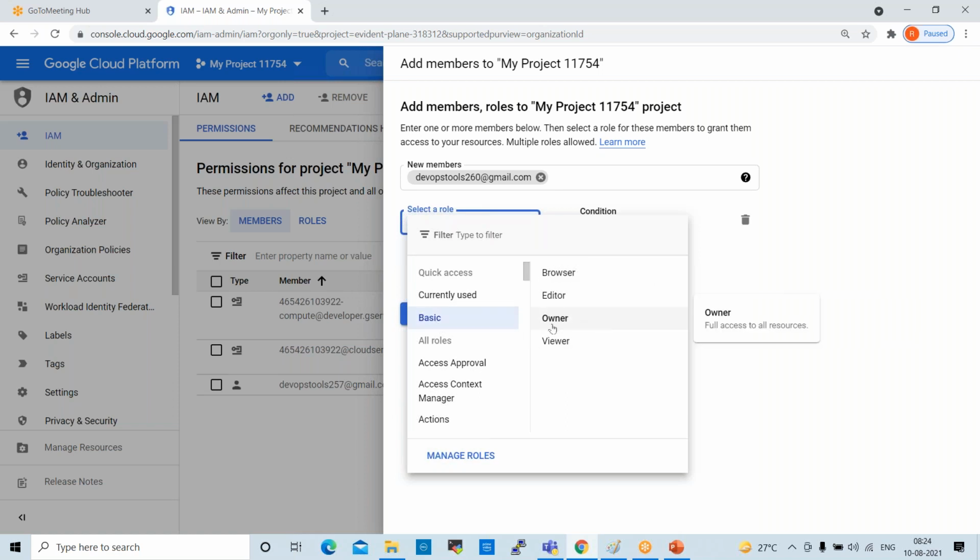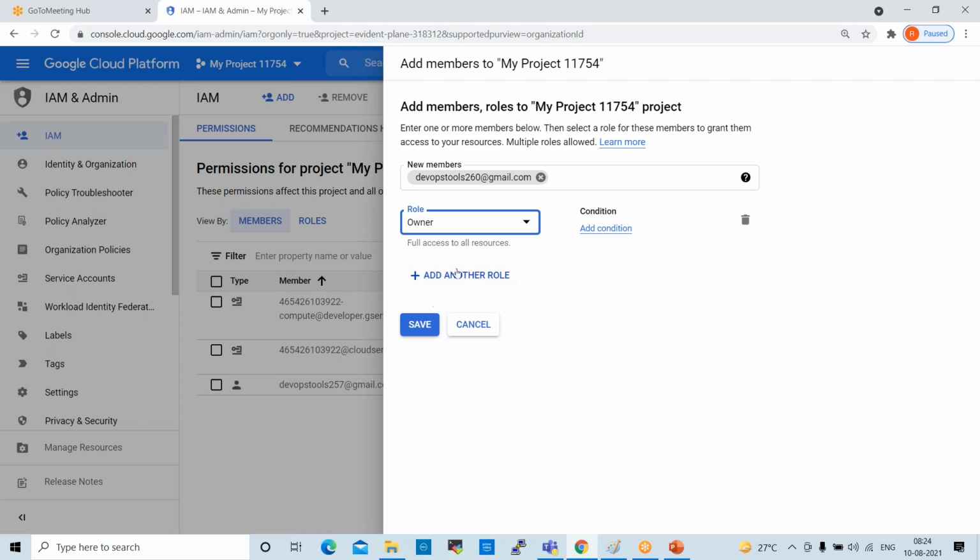So now I want to assign some basic roles here. Click on Basic, place Basic Owner role I want to assign. So I assign Owner basic role. Now, if you want to add any other role, you can add one here. So condition, if you want to add any condition, you can add. So click on save this.